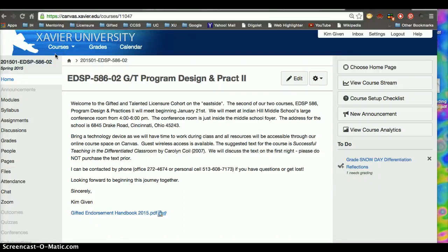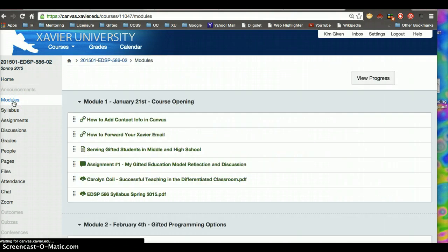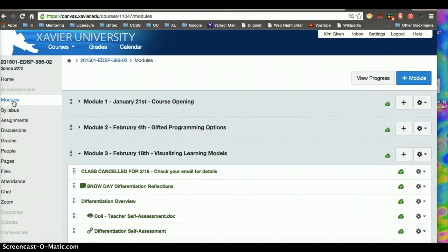Okay, everyone. Today we're going to talk a little bit about the field experience and the use of the forms in the field experience handbook. So I'm going to find those forms. One place I can get to them is going to modules when I'm logged into our 586 course in Canvas.